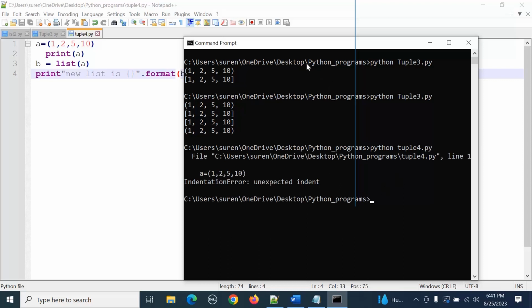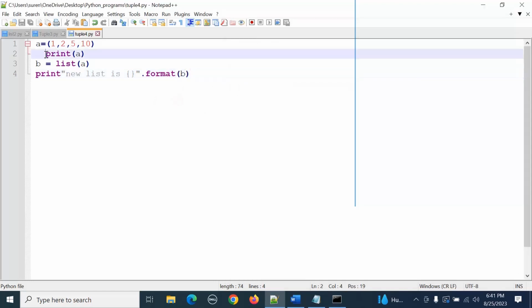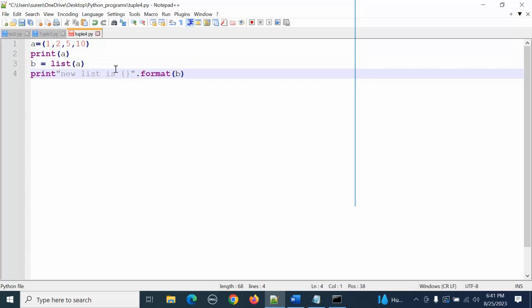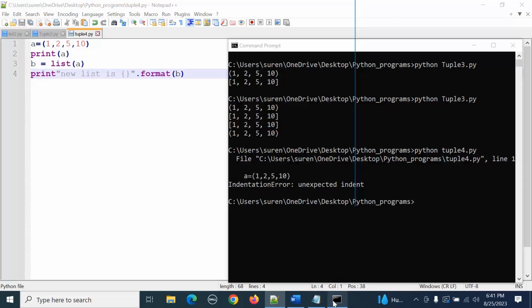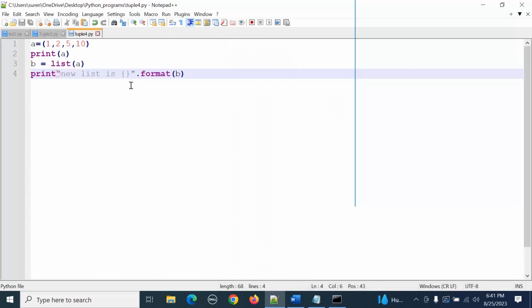So we can see, oh, some error is coming, right? 1 to 10, print A. Okay, I think it's maybe a format issue. We'll see. Yeah, still we got an error, a syntax error, missing parentheses in call to print. So okay, we'll give parentheses also.